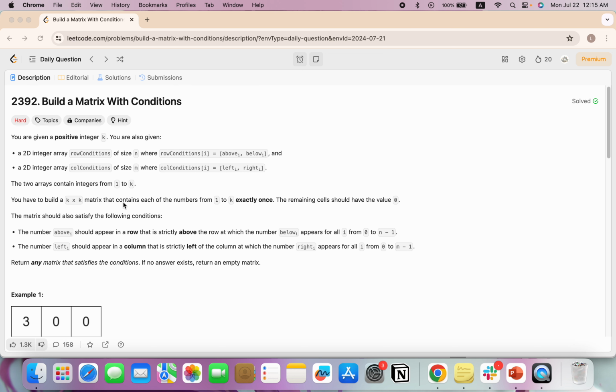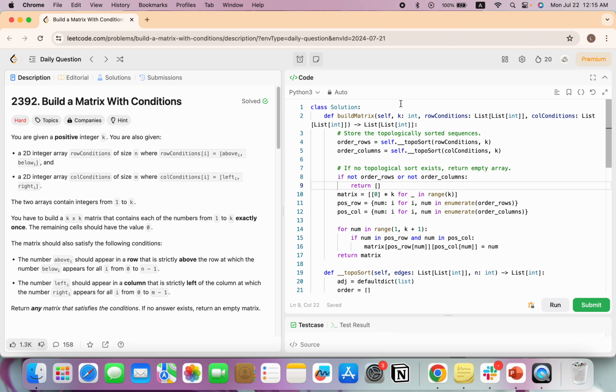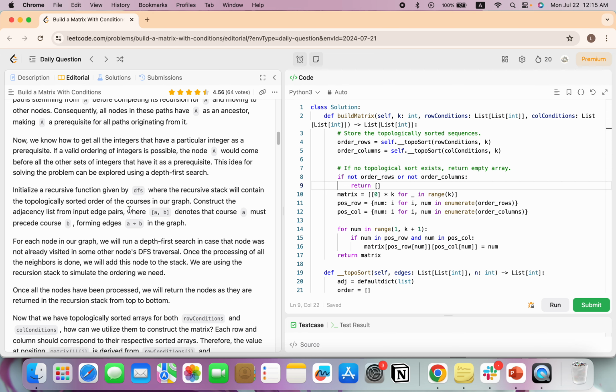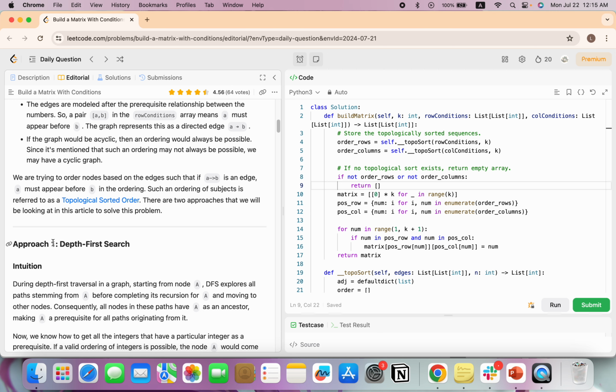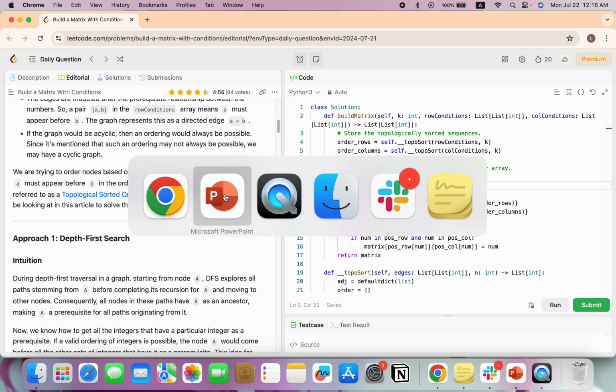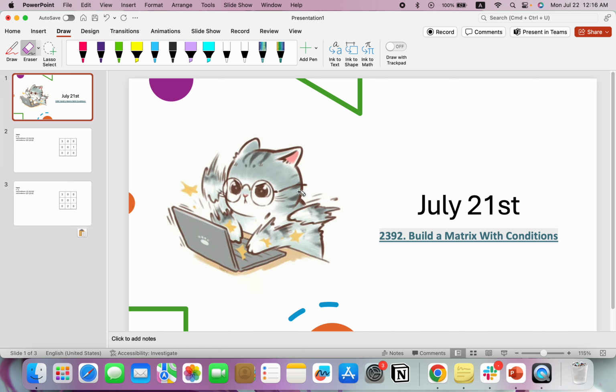I'm not going to actually code it out today. I already have the code ready. I'm just going to explain the high-level visualizations, and then I'll walk you through the code that is pre-existing from the editorial, approach 1. All right, let's look at July 21st. I put my profile picture here, and PowerPoint just helped me design this. I found it very cool, so I put it here.